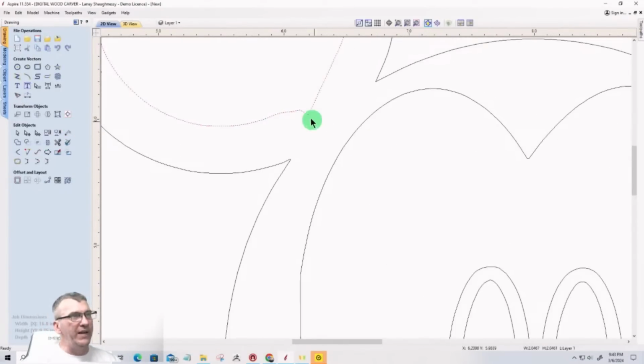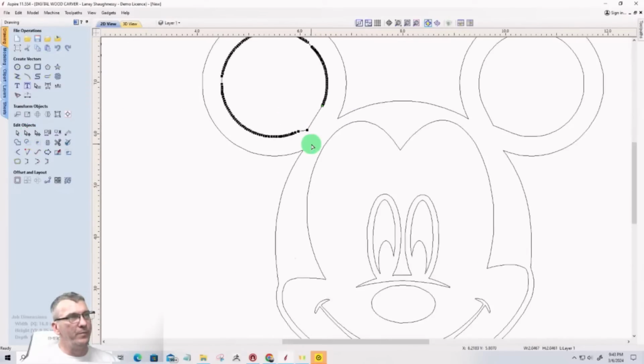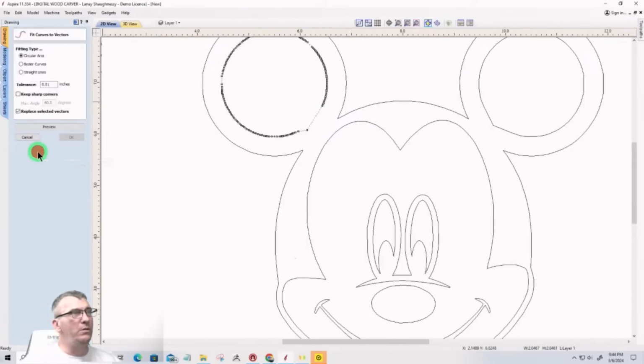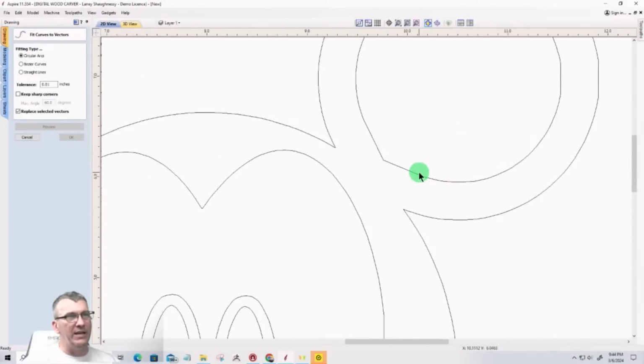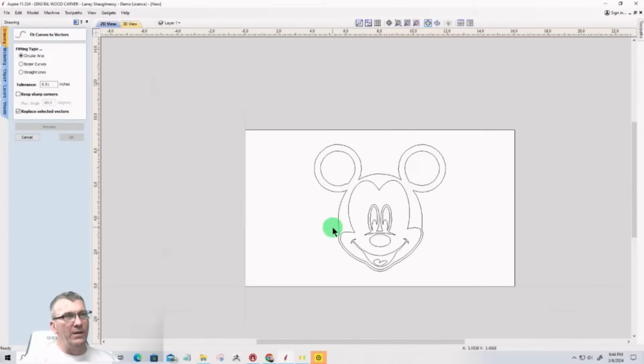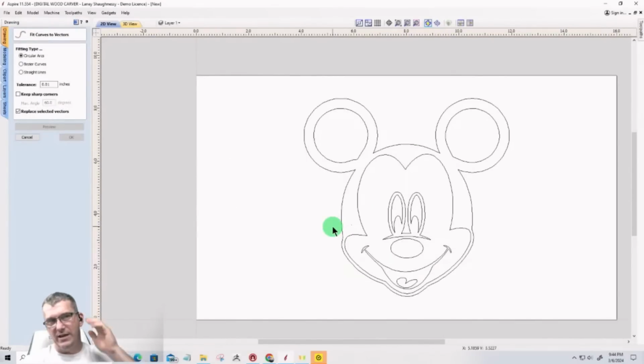Here, I'm going to fix this. I'm going to go into node editing and just delete this point. And then on these nodes here, I'm going to go into the curve fit tool, circular arcs, and just replace that. I'll keep this little curve here, it'll make it a little bit organic. I just want to get rid of all those node points. Okay, so now I got some inner areas where I want to create cavities.